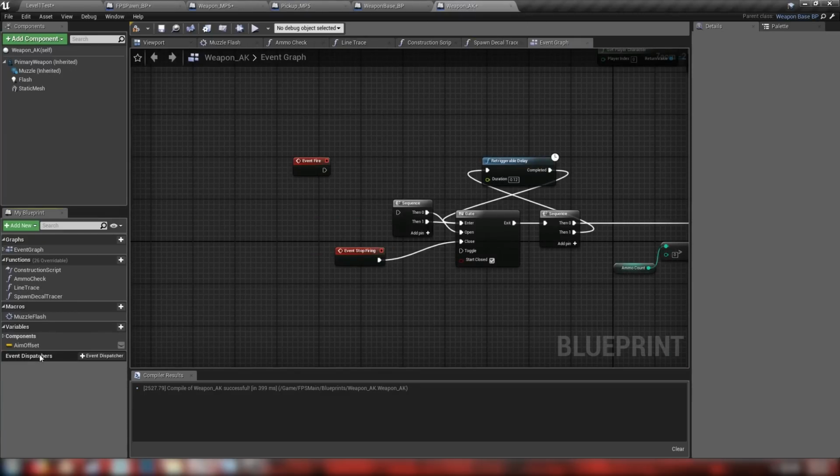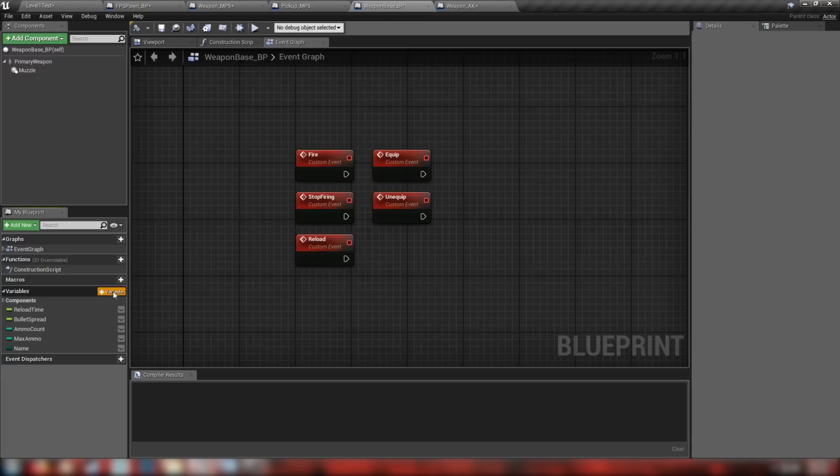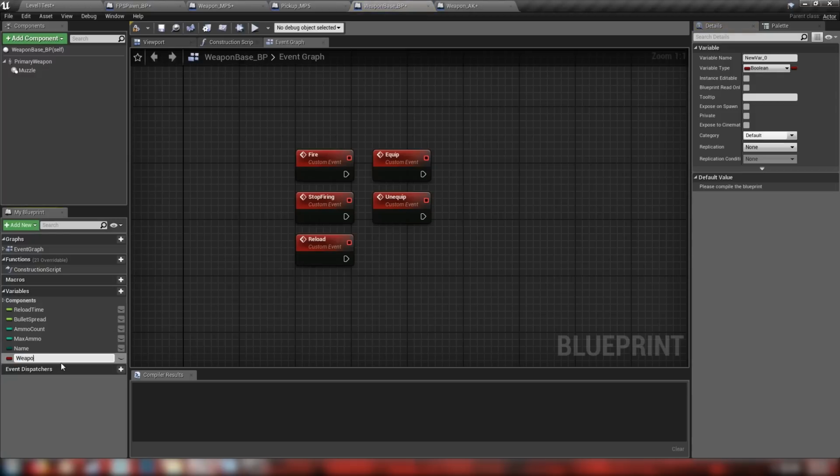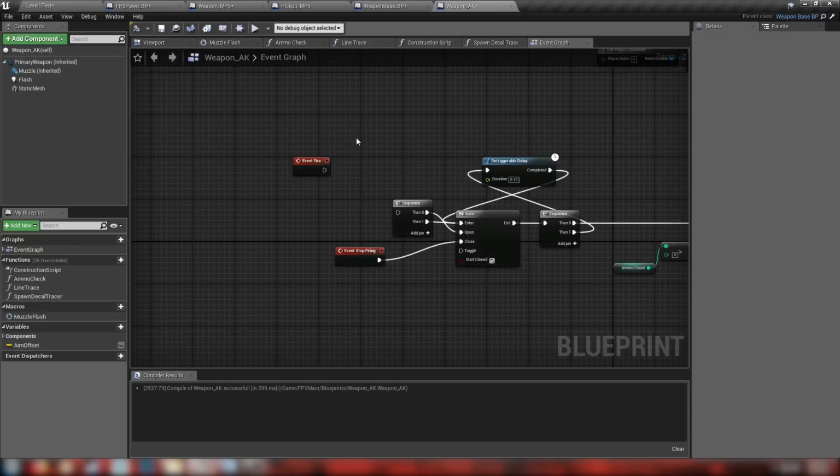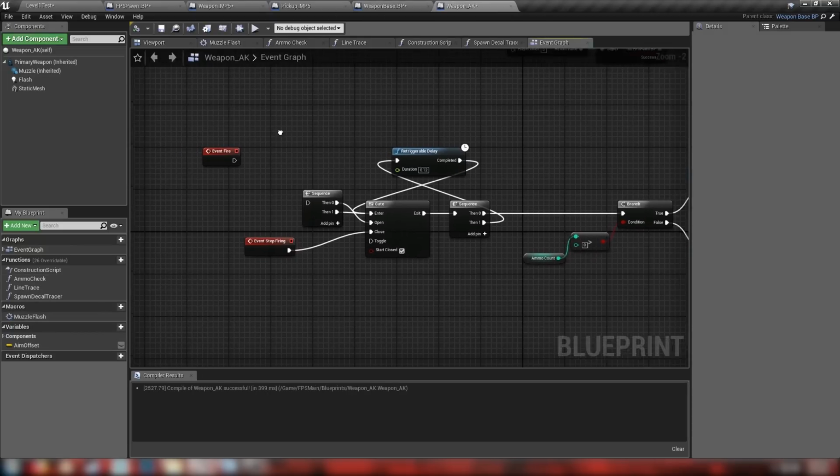AK. Delete that variable out of that. We can add this in the weapon base. So make a new variable, call it weapon mode. Compile that, default it to false. We'll say false is our regular fire, our semi-auto.